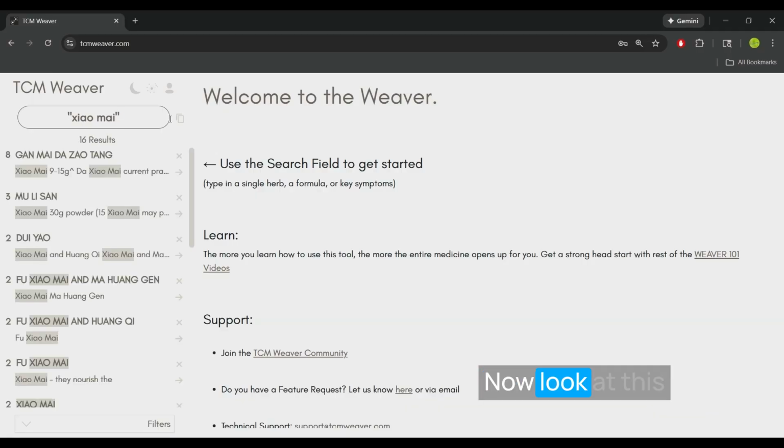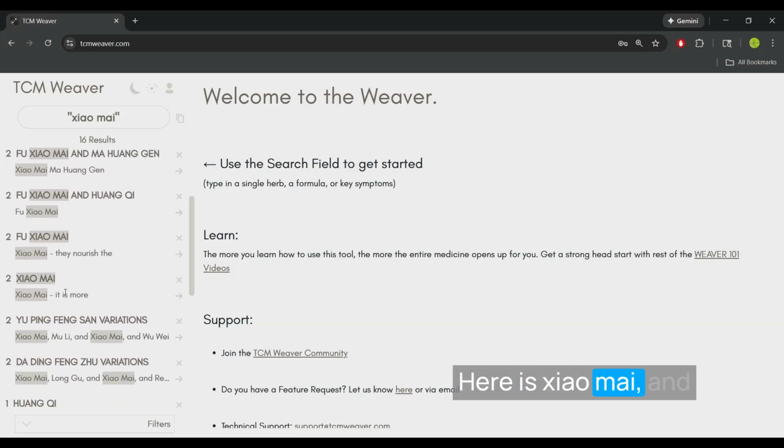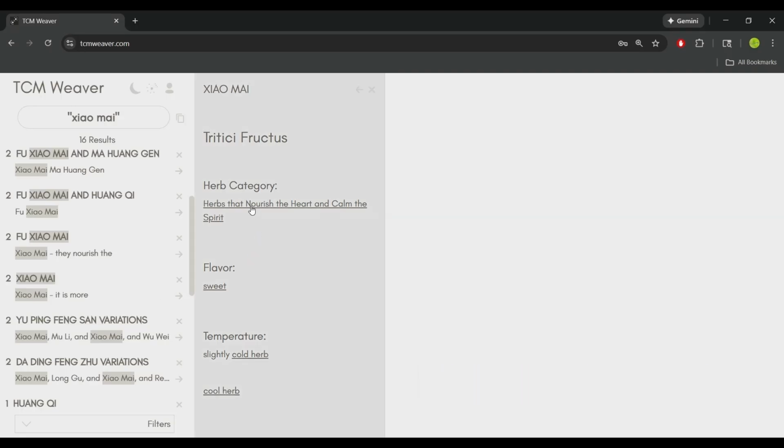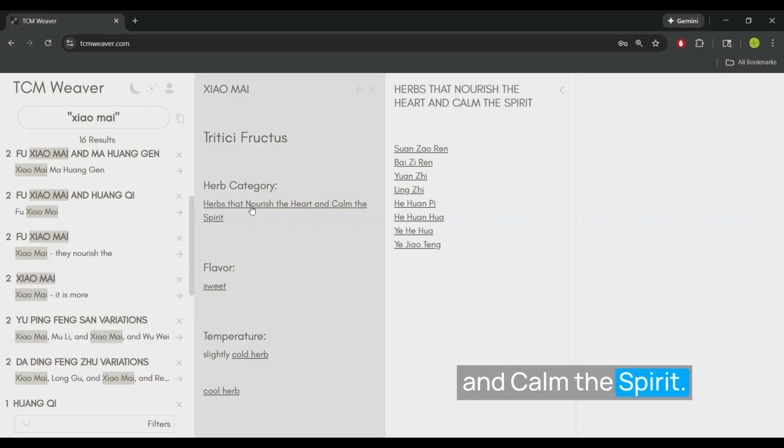Now, look at this icon to the right. I'm going to click it, and this copies what is in my search box. Let's scroll down. Here is shao mai, and we'll open this up. There are two approaches that we're going to review in this video about substituting single herbs. The first approach is when you look at other herbs in the same category. In this case, it's herbs that nourish the heart and calm the spirit.